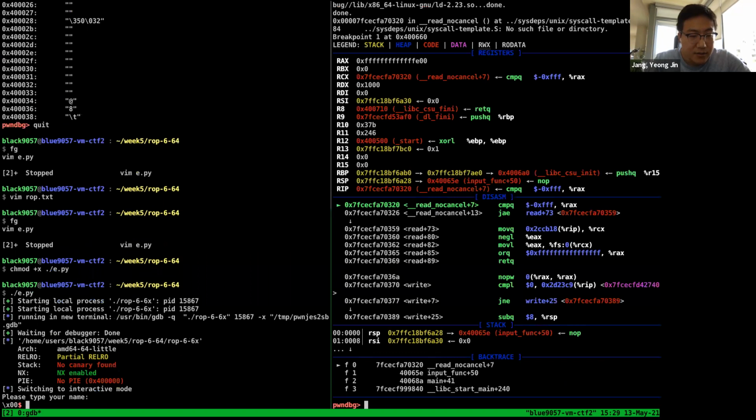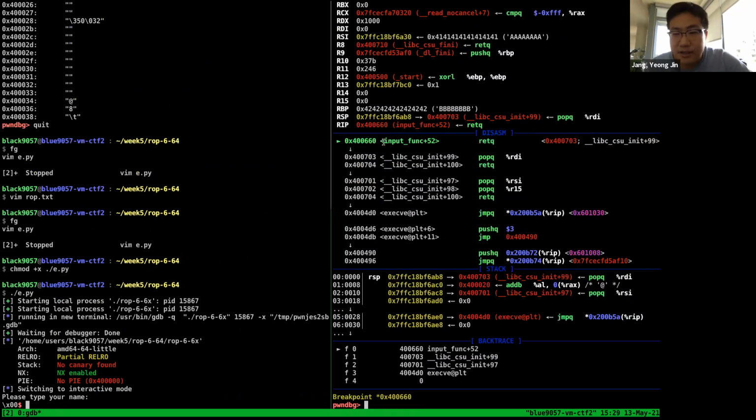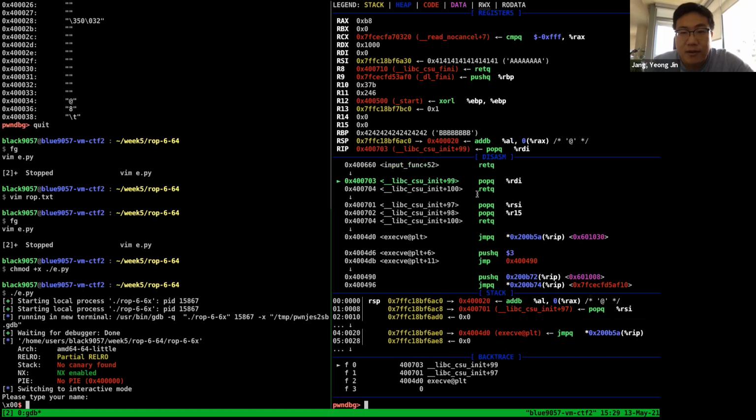So let's execute the program. And now our debugger is stopped at the end of the input function. It will first return to the pop RDI, and the RDI value we will pop is 0x400020, which is the string @. So we will run pop RDI.